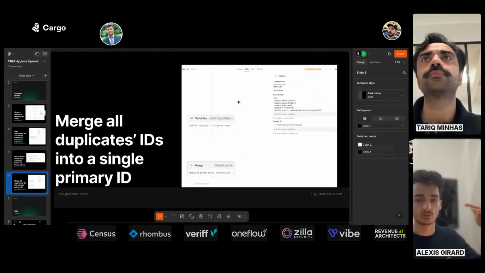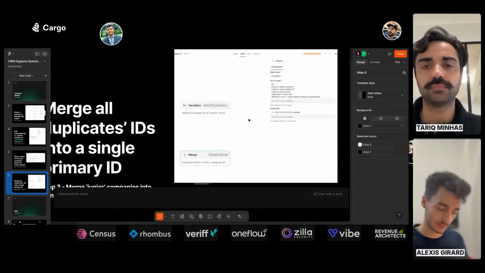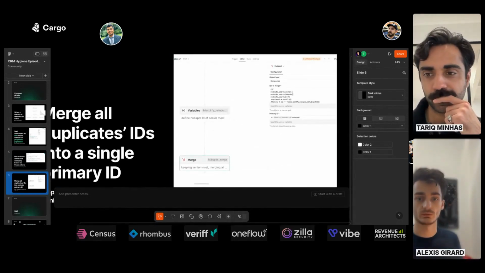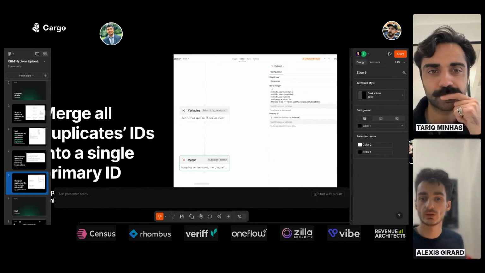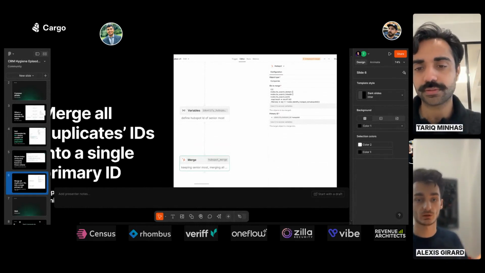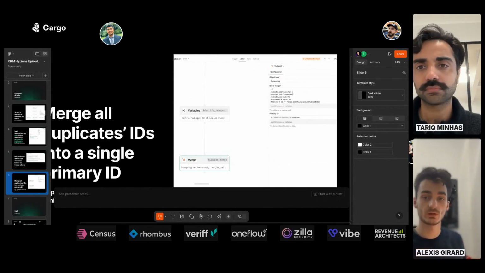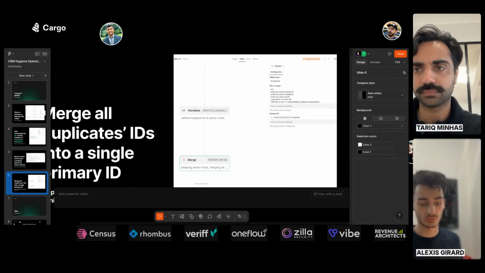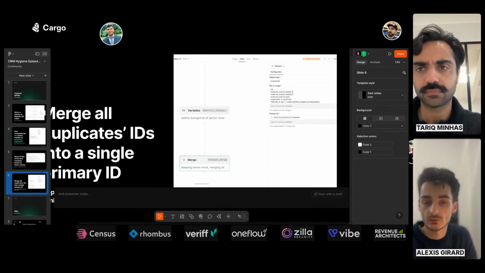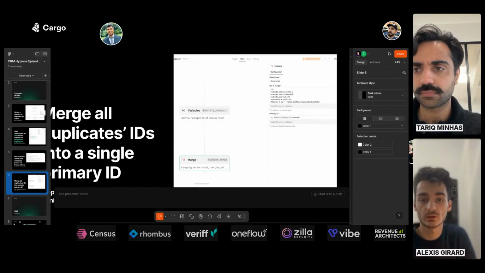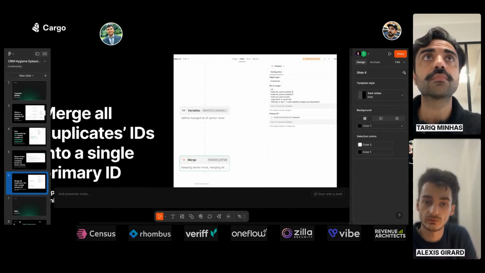And so basically the last node within Cargo is a merge node on HubSpot. Here you just have to say, I want to merge this record ID, and you put all the record IDs that you found into your primary company ID or contact ID, and then it will merge everything into this record.